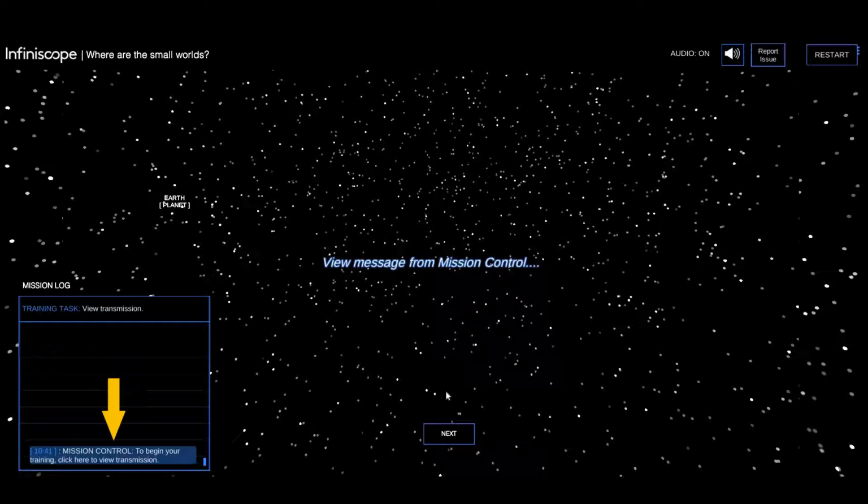Some of these messages are hyperlinks. Click the link to view the message. Use the scroll bar to scroll through the messages in the mission log. To turn sound on or off, use the audio button. Report an on-screen error using the Report an Issue button. If the experience appears stuck, click the Restart button.